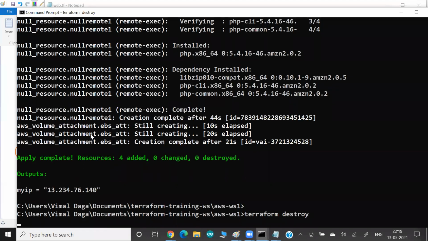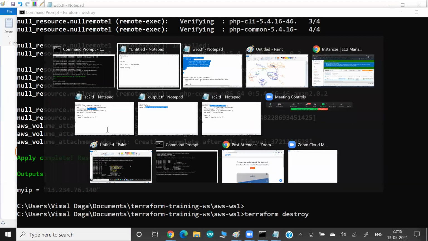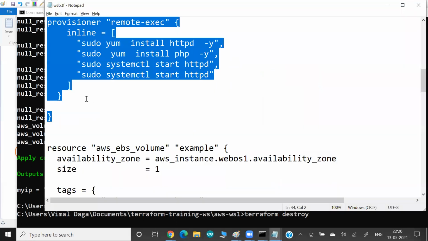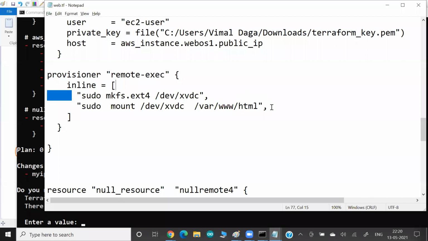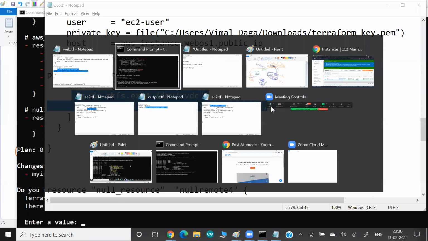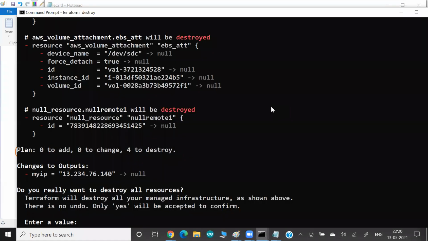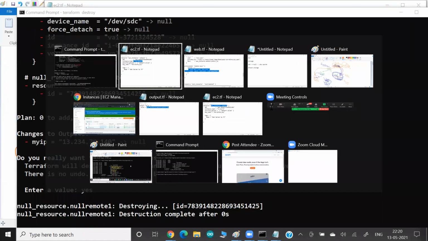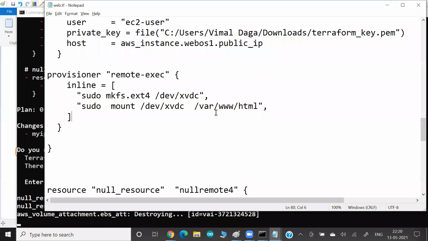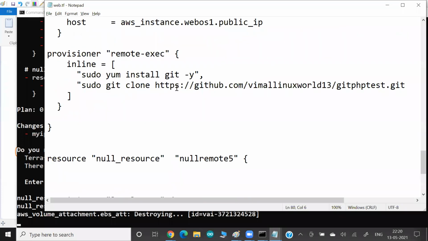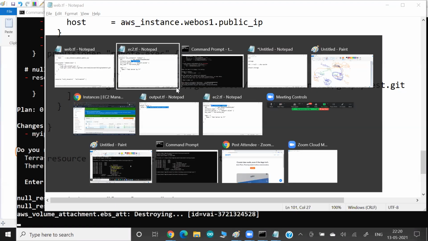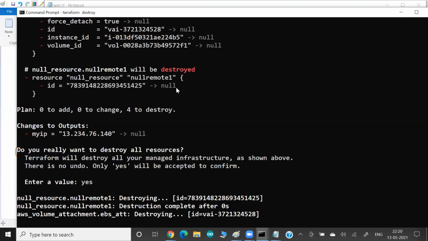So what I'm doing here, let's say in my code I'll add one more line here. Let me also add this code, plus this code also. So in this file, technically what I'm trying to tell you here is, let this destroy.